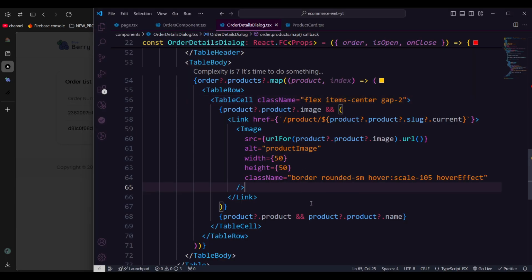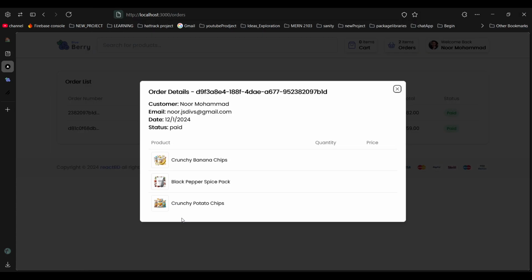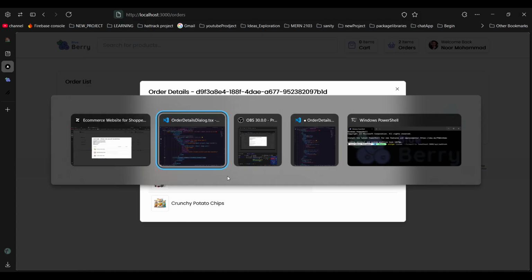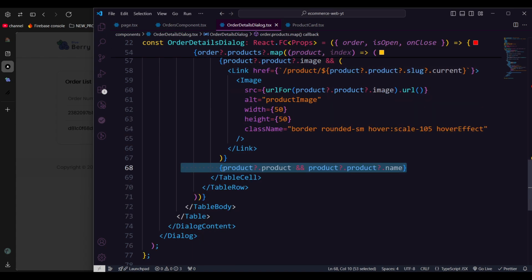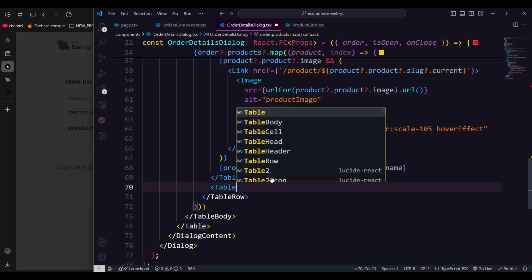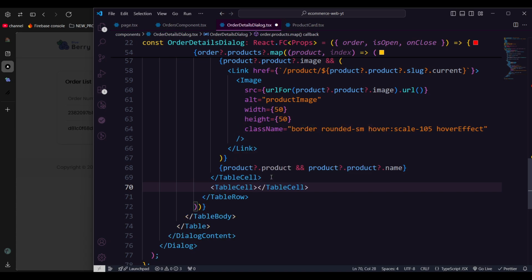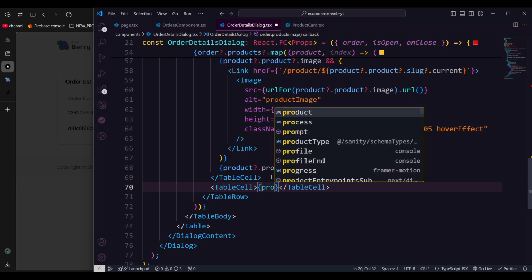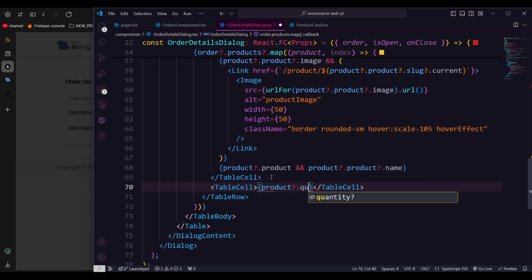And also we can do a little bit more if you want. You can keep it on that one line. It's up to you. You can do it if you want to. I will just go with the default. Now the next table cell is gonna render our quantity, which is going to have that product dot quantity.